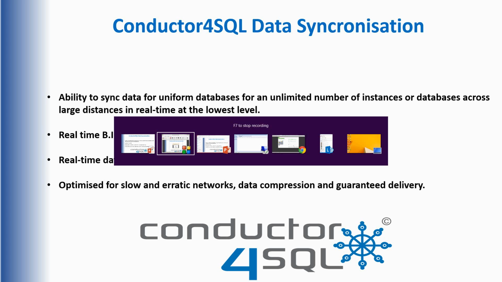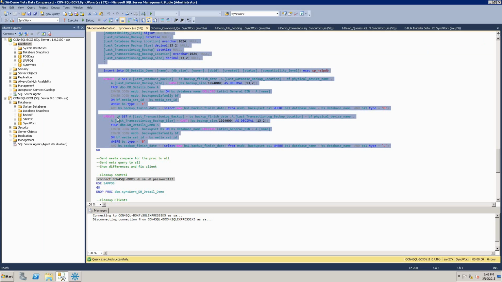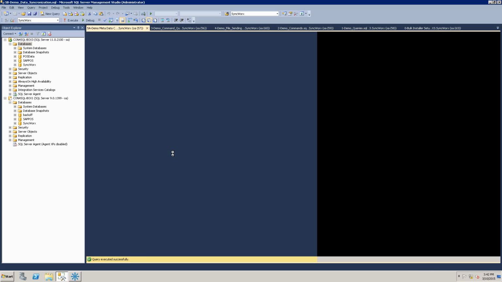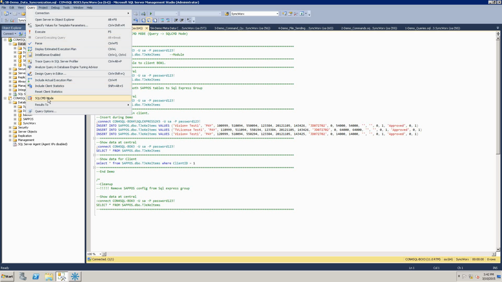Right, so let's jump into the demo. Back to the Conductor4SQL user interface, which you're becoming accustomed to, I'm sure. So if you want to sync data with our tool, how do you go about it? The first thing I'm going to show you is that on our central server we don't have any data.